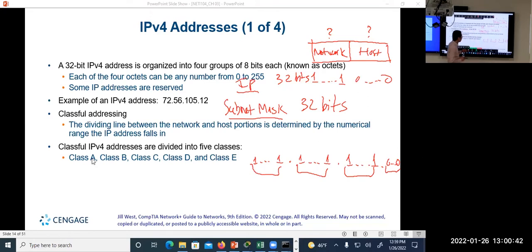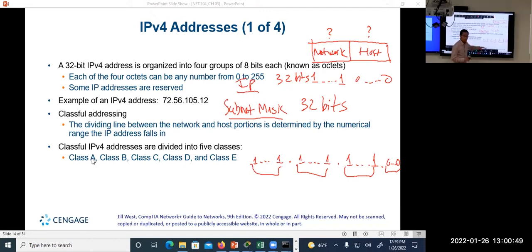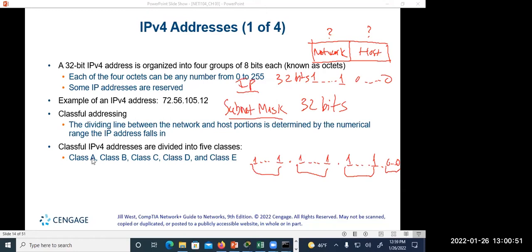Can you see my screen? Hello? Yeah, we can see the screen. Yeah. So the first 3 belong to the network. Yeah, right. Oh, okay. So the first 3. So that's not 8.